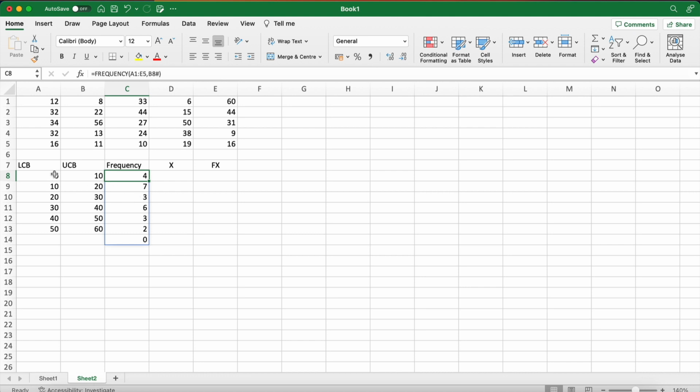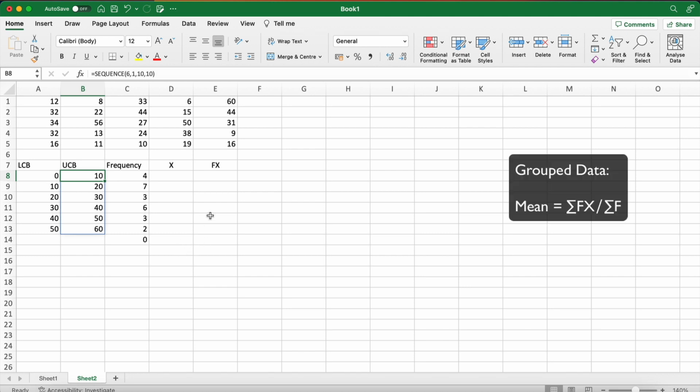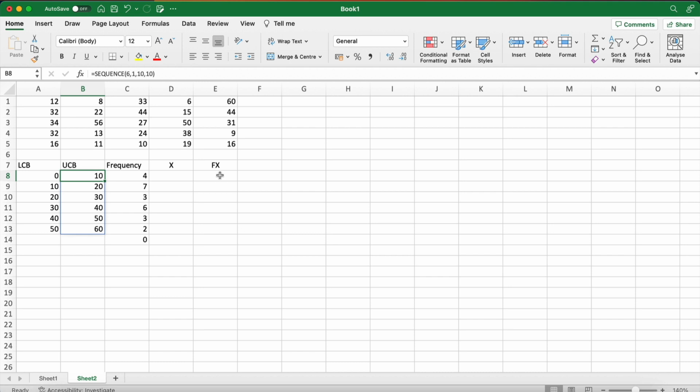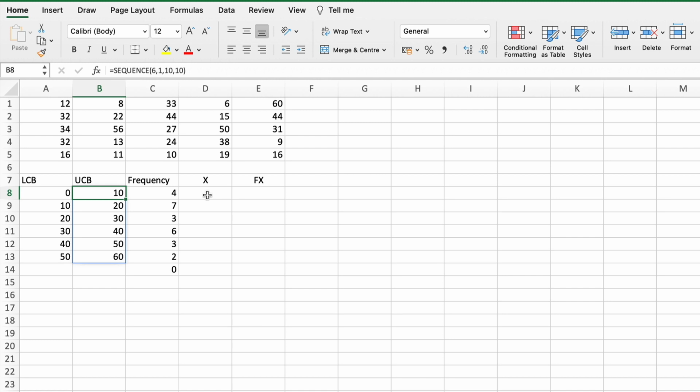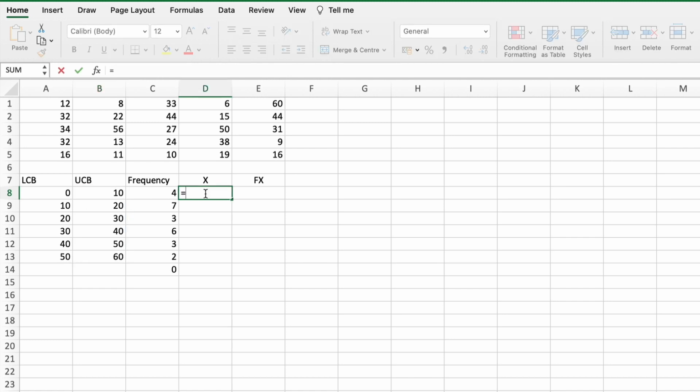These two are spilled ranges as well, so let me just show you how we'd find the mean of this group data using the formula. Of course, it's the sum of the fx values divided by the sum of the frequencies. Now, x here, of course, is the midpoint of the interval, and f is the frequency. So that's multiplying them together, fx. So here I can put in the formula, but again, I don't need to put it in once and then copy it down. I can use the spilled ranges.